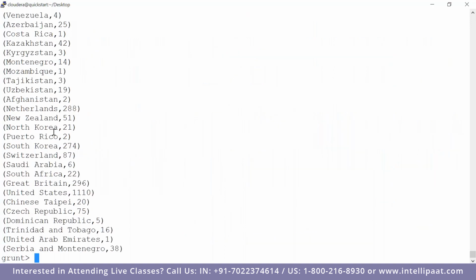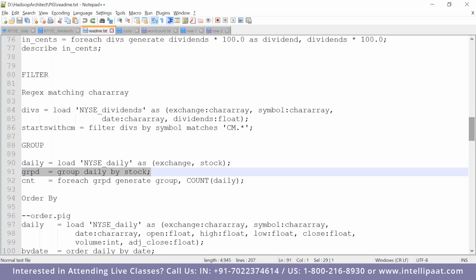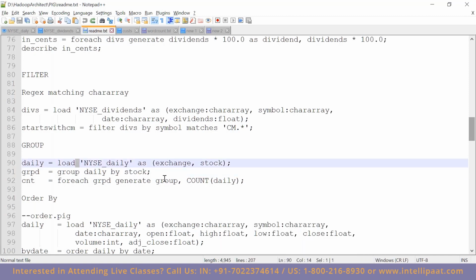See, New Zealand, there are 51 records. North Korea, there are 21 people. So grouping is very useful in doing things like this. You can do the same thing for NYSE. You can say load NYSE daily as exchange and stock, which means I'm loading exchange and stock. Group the relation called daily by stock. Then for each group, generate the previous relation's group, and then count the daily. So it will count how many are there. This is how we do the grouping operator.